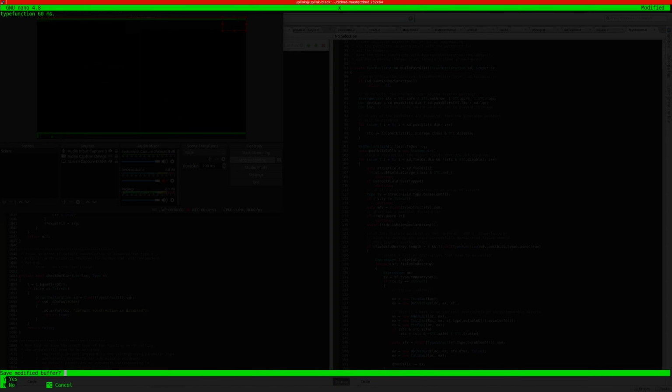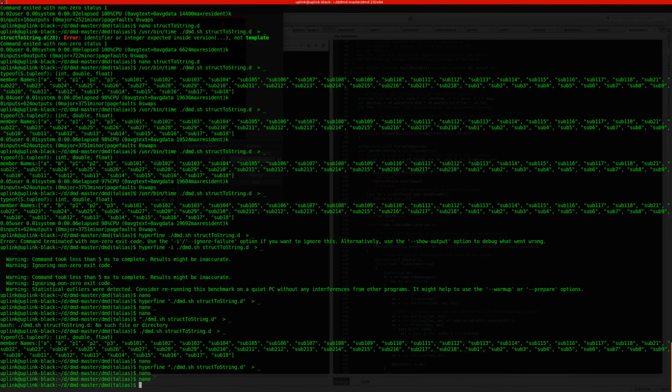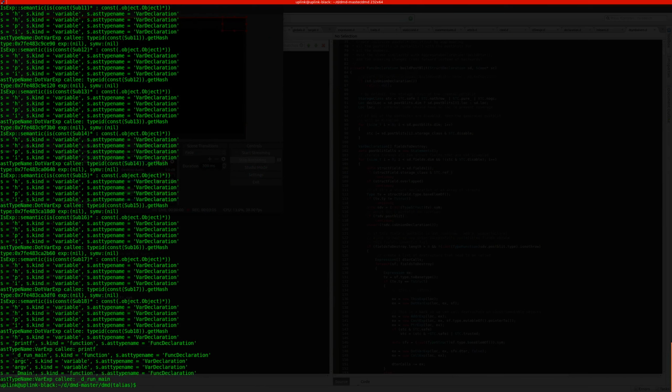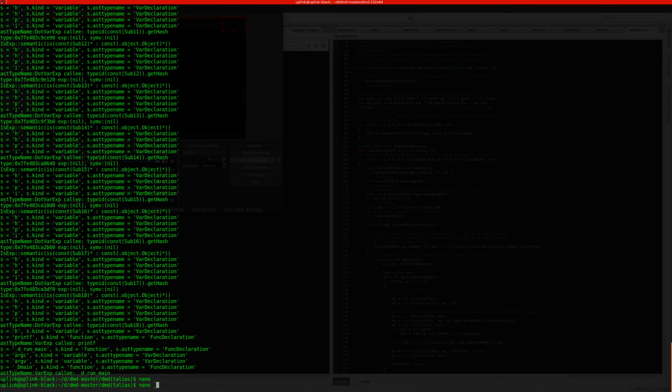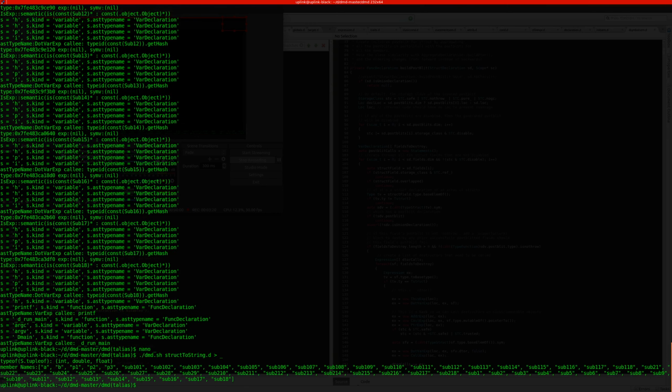Yeah, and remember that type function is producing a lot of output, so that's also something you pay for. Now let's check. Well, and the type function actually gives you the member names. Let's now check how the template performs.